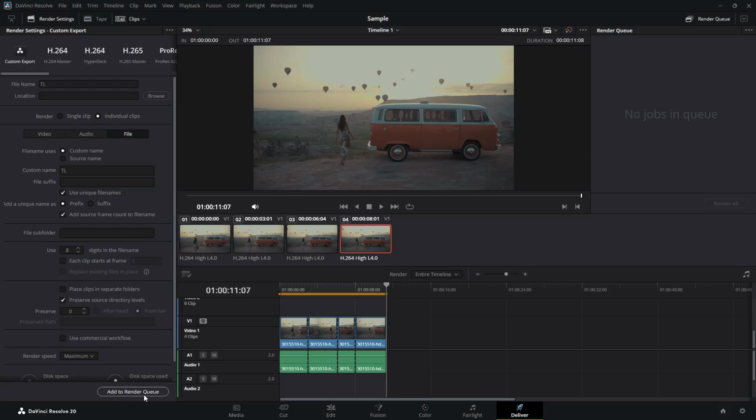Click Add to Render Queue. This action queues up your clips for processing. After adding them to the queue, you can start the export process and DaVinci Resolve will begin rendering each clip individually according to the settings you've specified. And that's it. You've successfully set up a batch export for individual clips in DaVinci Resolve.